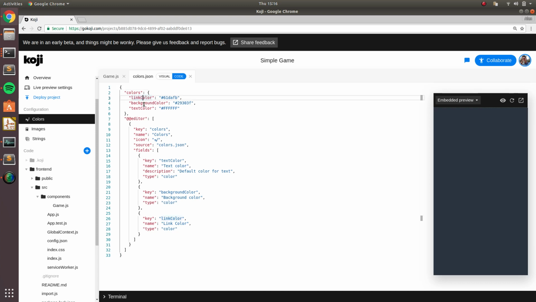Link color is not really going to be used for this because we don't have a link. So let's change that to box color because we do have a color for the box. So our box color will stay the same as the link color for now, and then we can change it in the visual editor right here. This will change to box color.